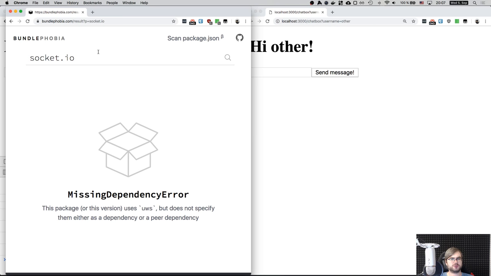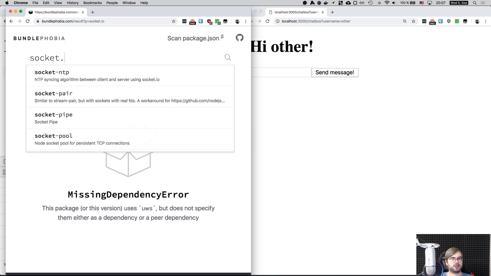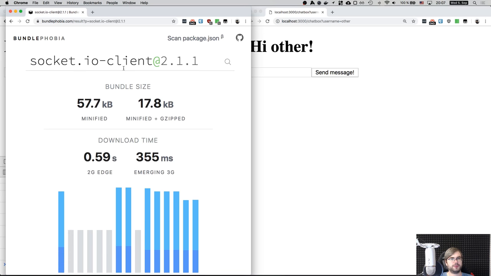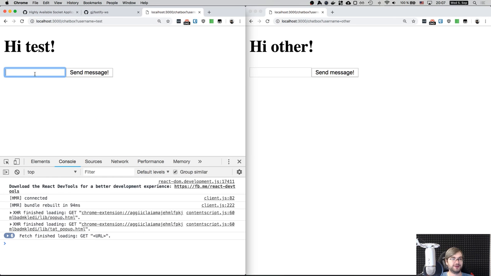Package version use US, but no specified environment. Okay, so I guess it doesn't. So I guess there is socket.io client or something, right? Yeah, there you go. It's like 60 kilobytes, or almost 20 kilobytes minified and gzipped. So I would not want to drag this just for one simple socket.